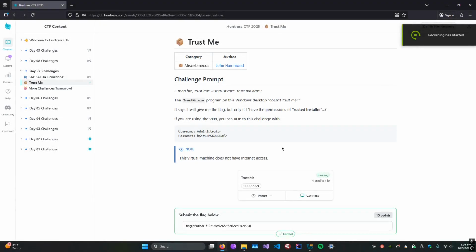Alright, so this is Trust Me from the Huntress CTF 2025 challenge. We're given a program called trustme.exe on this Windows desktop. It says it'll give me the flag, but only if I have permissions of trusted installer. If you're using the VPN, you can RDP into this challenge.